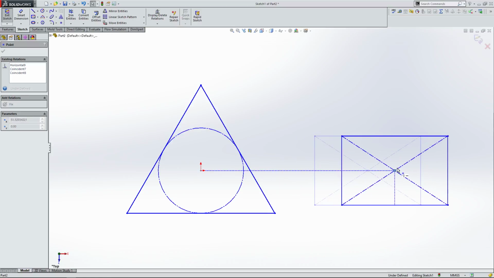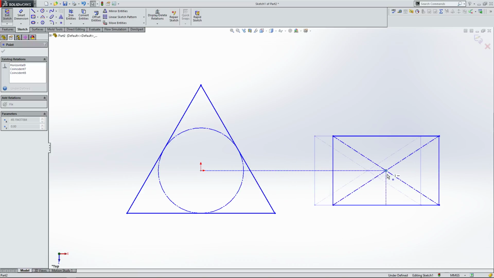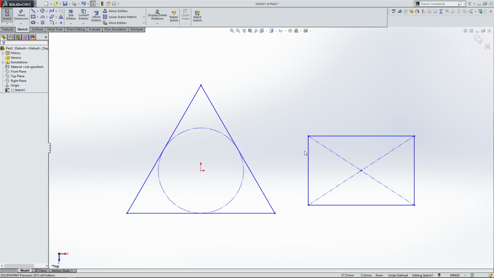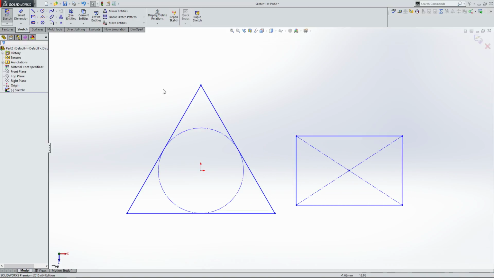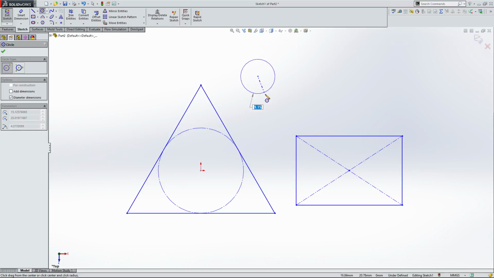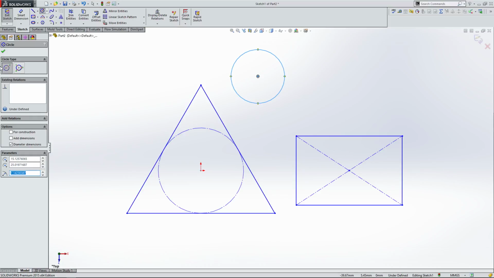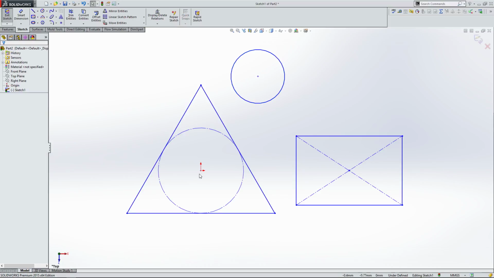But as you can see, this moves as you would expect horizontally. And so that constraint works from the origin. So I can create another shape here, and I can hit OK.